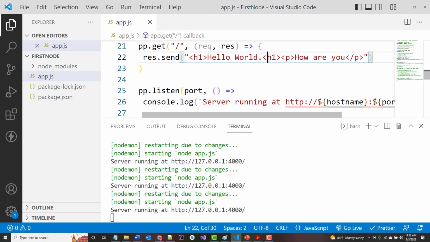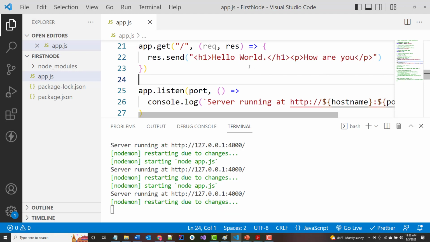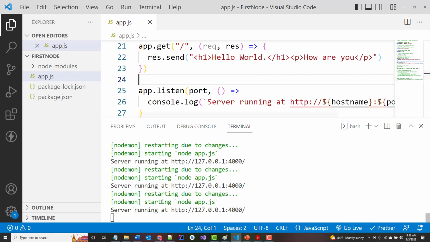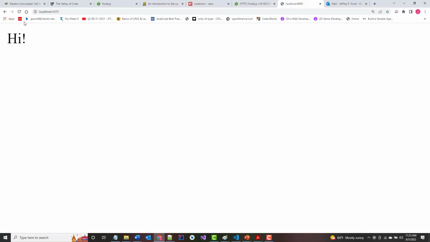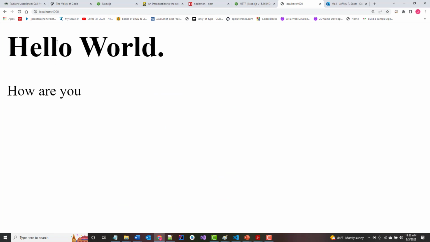Now we get an error because I didn't end my H1. So let's save this. Every time I'm changing it like this, it's restarting the server. That's Nodemon in action. All right, now refresh. There's my hello world. How are you?